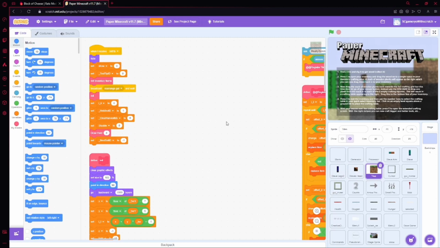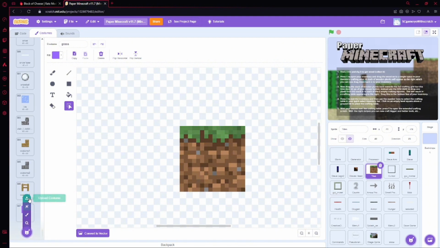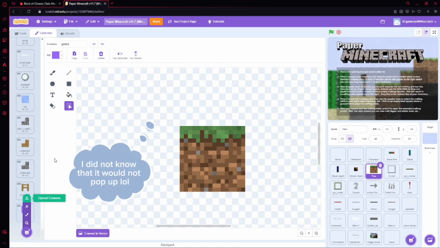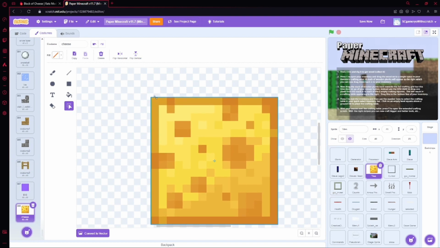So, the first thing that we need to do is click on titles, go to costumes, and scroll all the way down to the very bottom. Upload costume, and here we have all of these that I downloaded before. So, we're going to start off with this one. And we need to do Control A. See its size. What size is it? 80 by 80. It shouldn't be that.